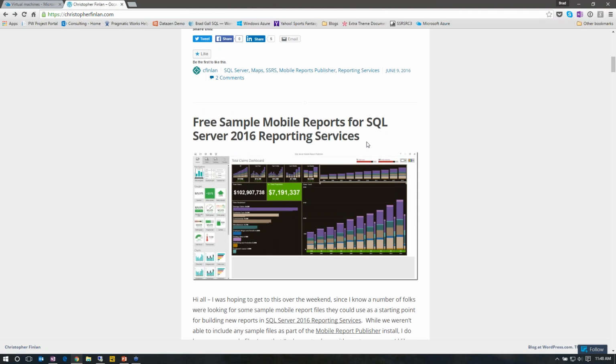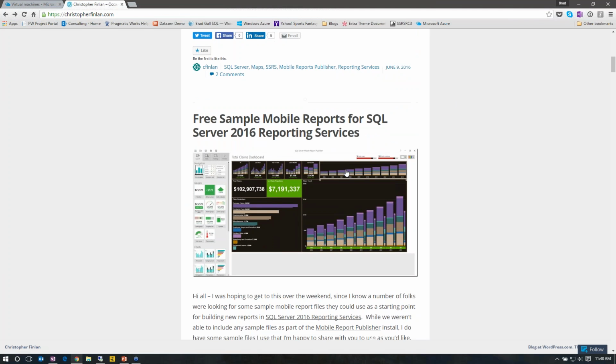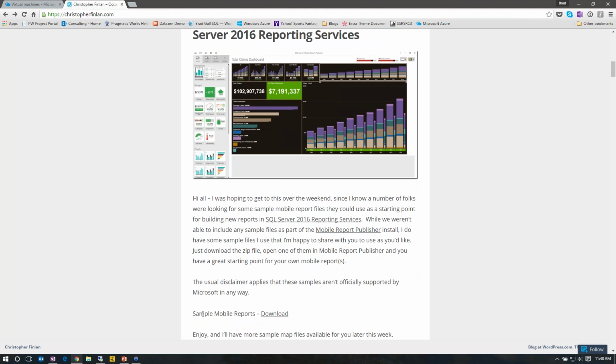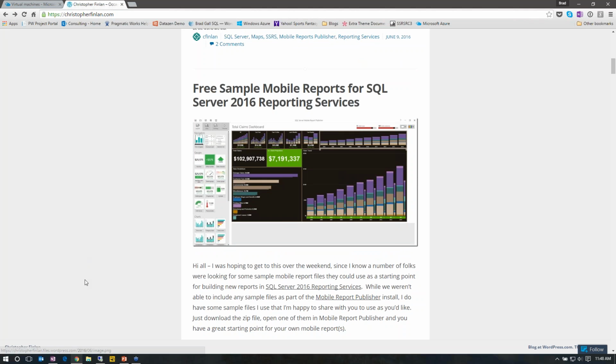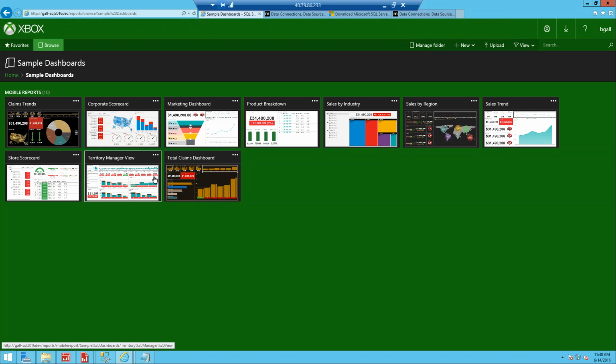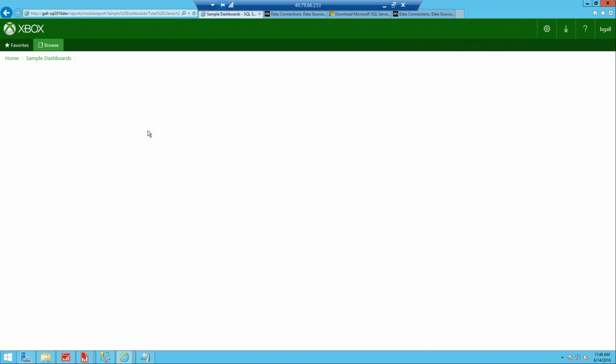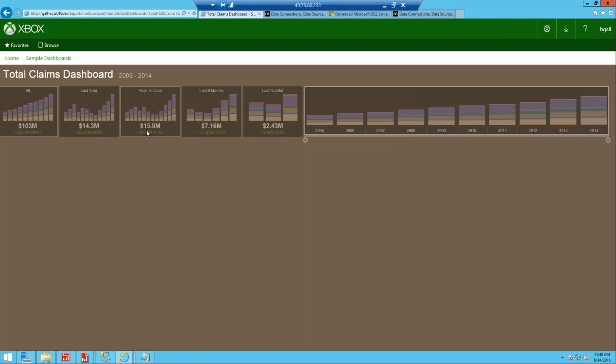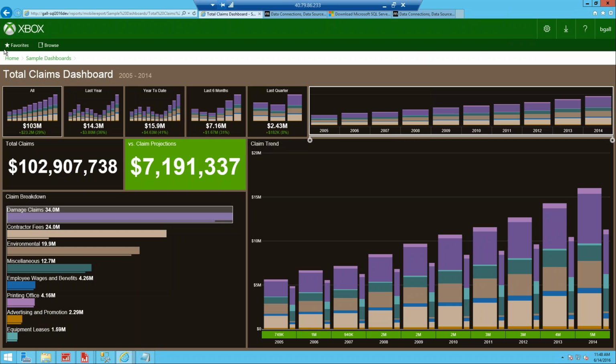One of the nice things DataZen did in the past was give you a lot of sample reports to just see what the different visuals were and how to set them up. He has taken those and made them available for free from his blog. So you can download the sample reports off his blog site and open them up in the mobile report publisher and take a look at them there and play with them and get a good idea of those. On my site, I actually have those saved out here. I just went ahead and deployed them, and you can see some of the examples he has out here. Total claims dashboard. They're all fully interactive based off some data he created for us.